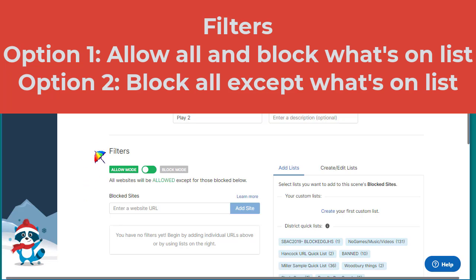Now let's look at filters. With filters, there are 2 different modes. Allow mode is the first one, and I read this statement underneath here every time I go to set this up: all websites will be allowed except for those blocked below. So maybe you're doing a research project, or you are fine with your kids having freedom of where they go, but you want to block YouTube today.